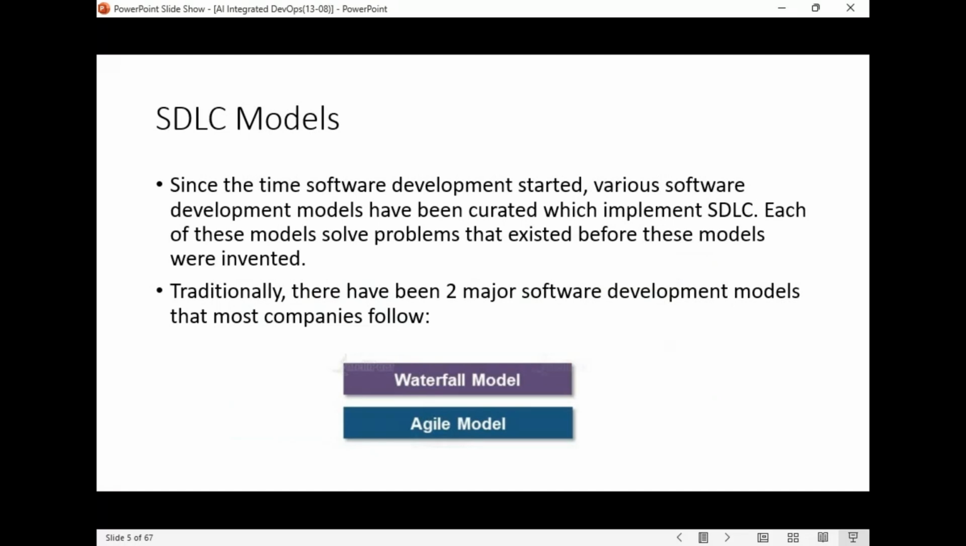To implement this SDLC, meaning software development life cycle, we need to follow some set of models. Models are nothing but, since the time software development started, various software development models have been curated which implement SDLC. Which of these models solve problems that existed before these models were invented?